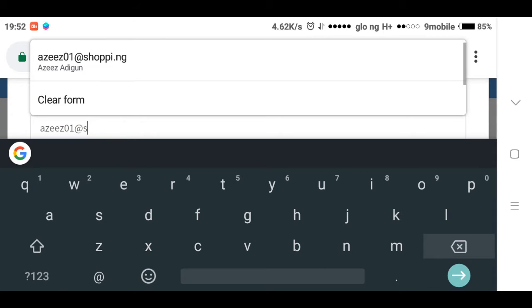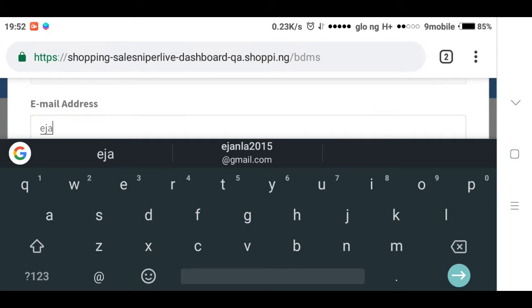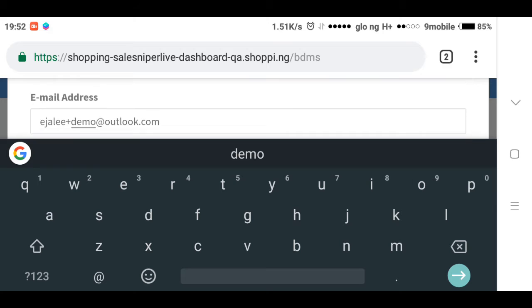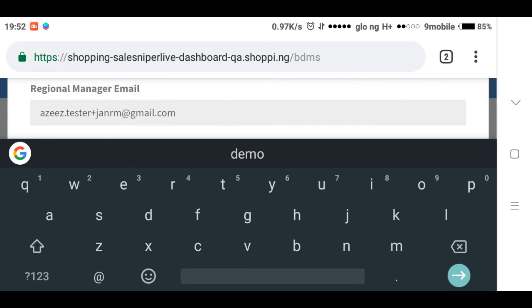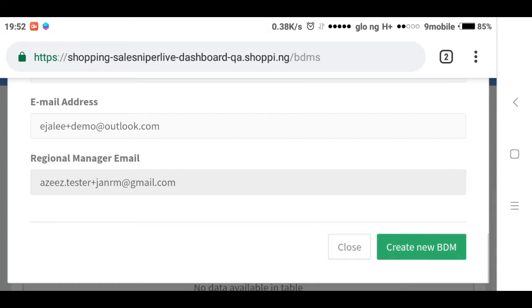My email address. I'll be inputting our email address. Let's do this: plus demo at outlook.com. This is the currently logged-in supervisor, so this agent will be tied to this particular supervisor. So I can create a new guy.